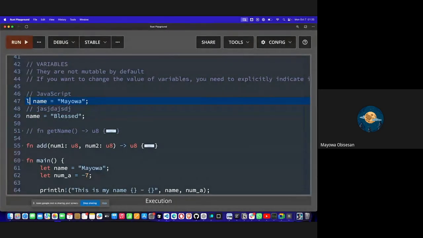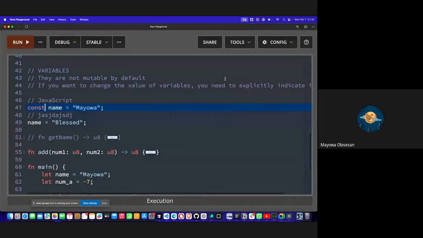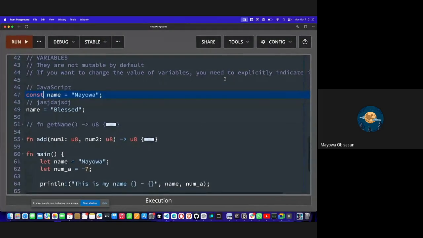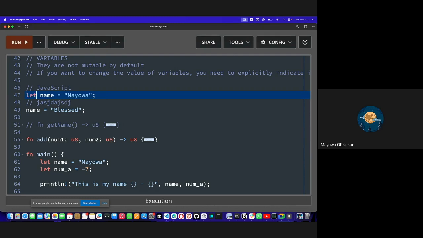No, not const. If I use let rather in JavaScript, I can do this. But if I use const, I can't change the name. Now, like I said the other time, we have const in Rust too, right? Because it borrows from different languages. We have const in Rust, which does the same thing, the same way JavaScript does it. I'm coming to that. So let's say we have let like this.